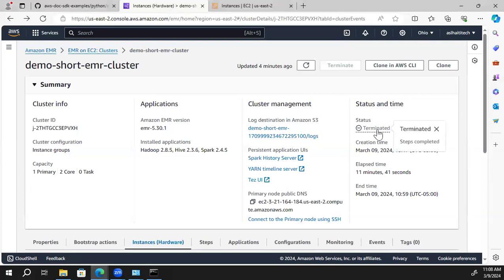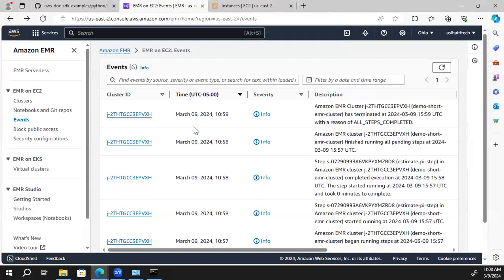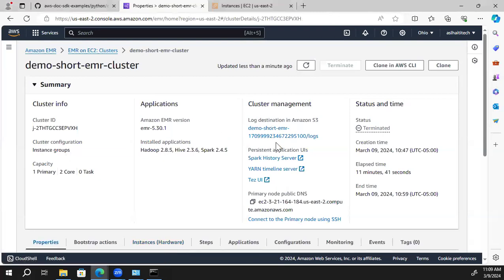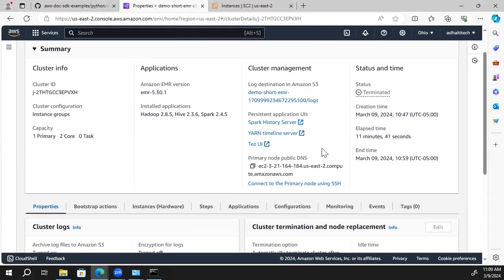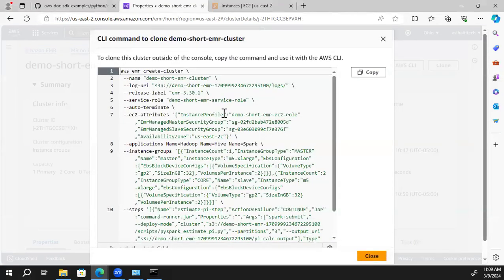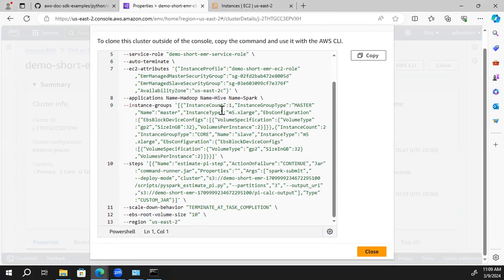So this terminated. The other side of it is that it took about 11 minutes. Let's take a look. Yeah, that's gone. What else could we look at here? So the cluster's gone. It's terminated. It took about 11 minutes. Interesting. This is actually interesting. That's actually pretty cool.